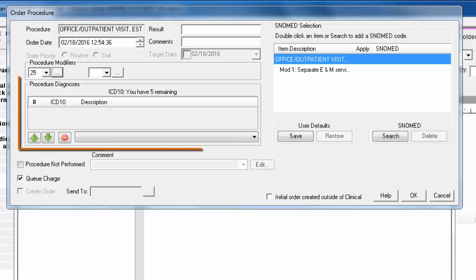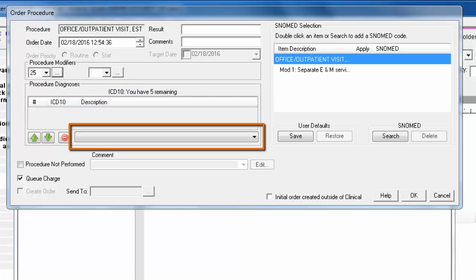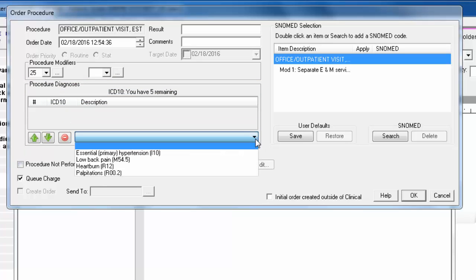Next, select the applicable diagnosis that warrants this encounter code. Click the drop-down, and you will see a list of the patient's current or pre-existing diagnoses that exist in their chart. If you do not see the diagnosis you are looking for, you will have to close this dialog and enter it through the diagnosis checklist first. You can select up to 5 diagnoses for each procedure code.